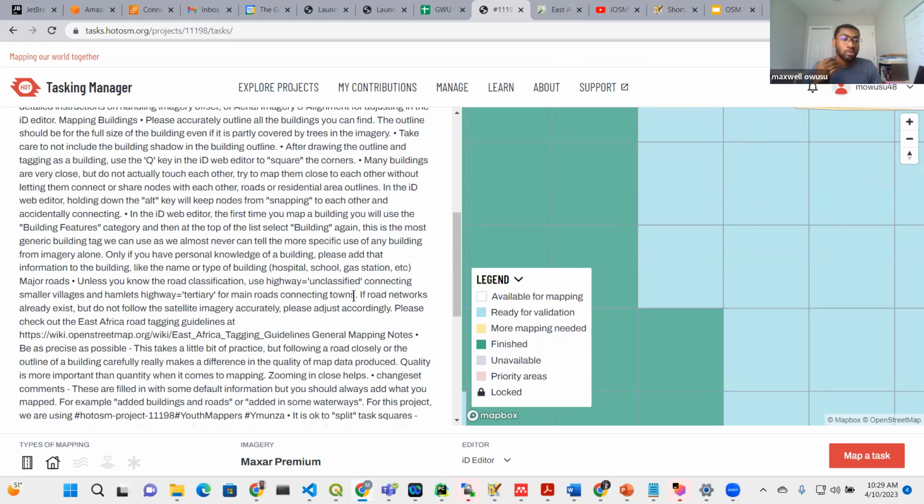So you will have to actually read these instructions to know how you go about tagging these features. And if a road network already exists, you also have to make sure that they are correctly aligned. And then for this particular task, for road tagging, they propose you use the East Africa tagging guidelines. So this will actually give you a guideline of map tags.